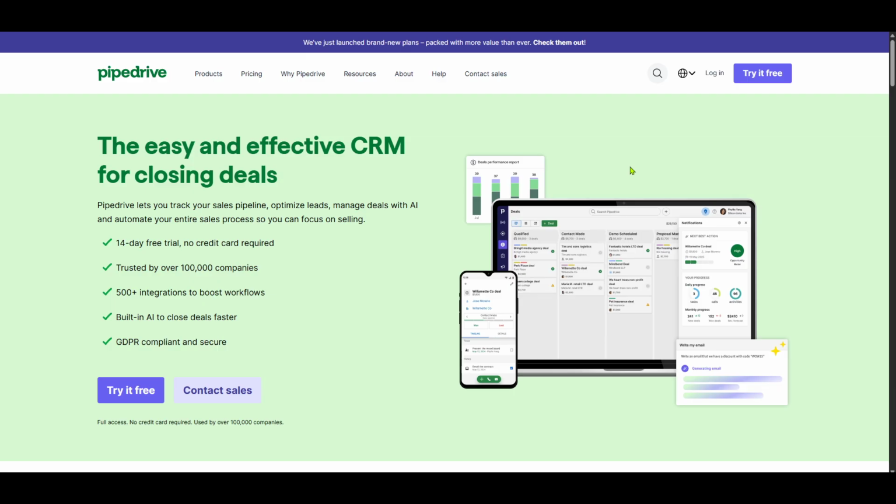So, let's dive in. To start, open up your web browser and navigate to the Pipedrive website. Pipedrive is a powerful sales CRM and pipeline management software that helps you keep track of your contacts and sales processes efficiently. Once there, locate and click on the Login button.